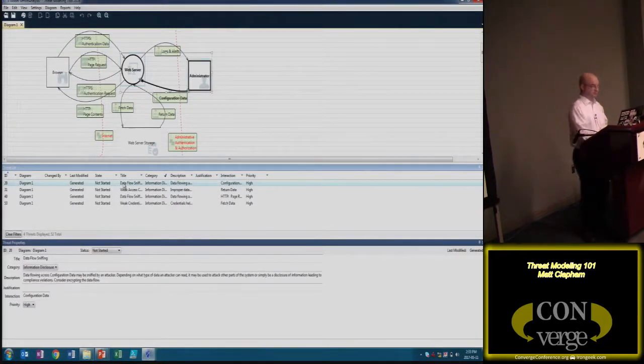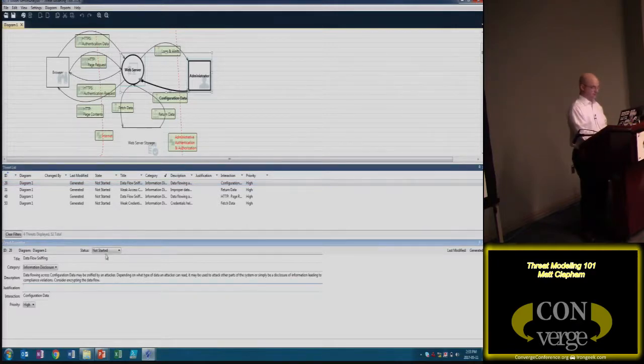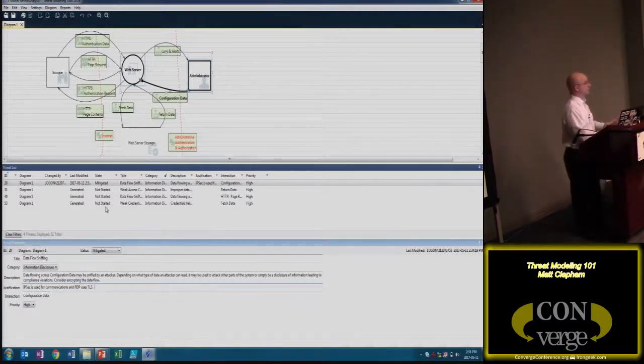Okay, so maybe we say, well, sure, the administrator, the configuration data he's sending could be tampered along that flow. Okay, but we can say that's mitigated because IPsec is used for communications. And the remote desktop protocol uses TLS. So you've got a couple different layers there. So you see that one, it's not that it's not applicable, it's just that it's already been accounted for.